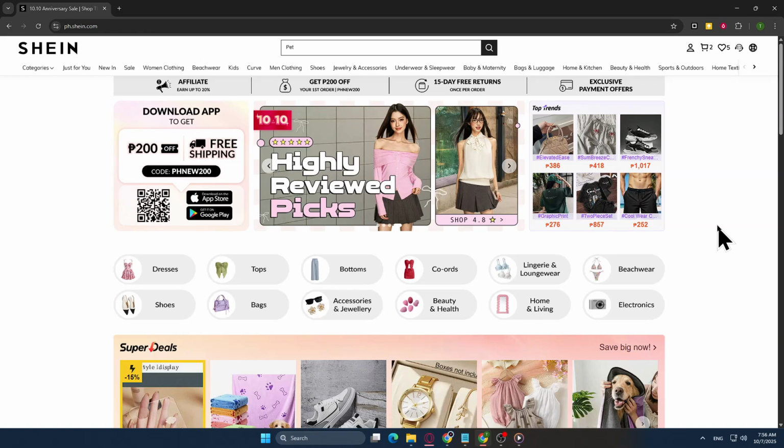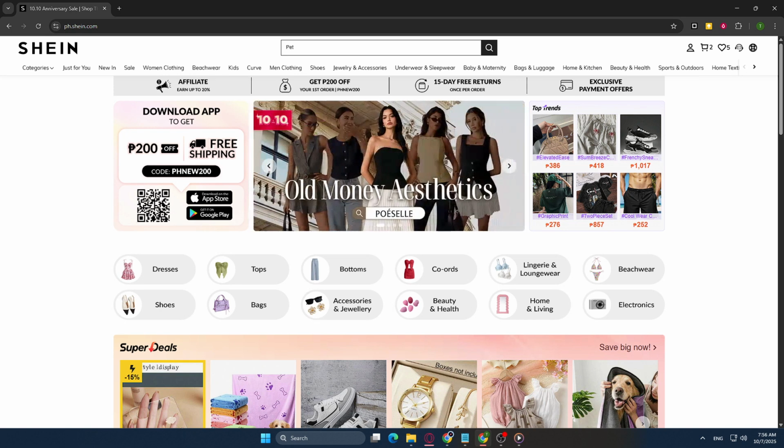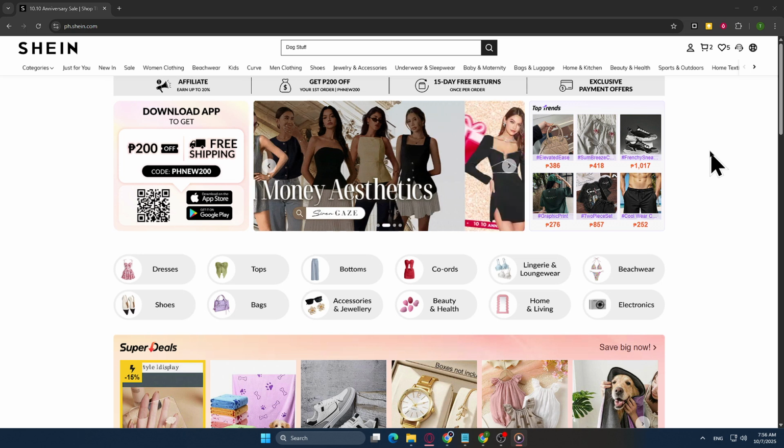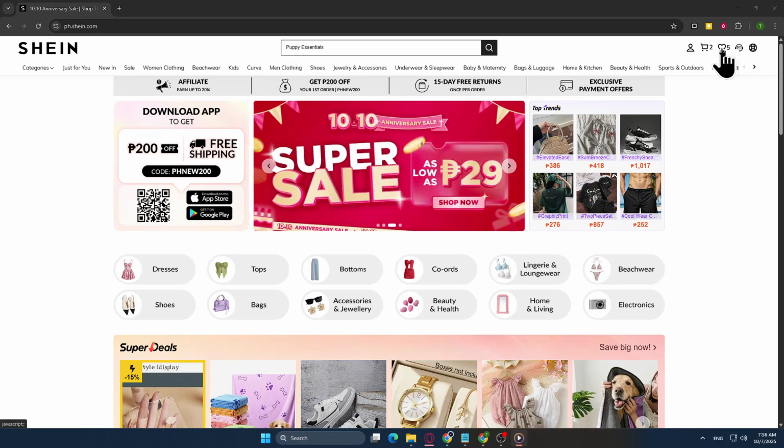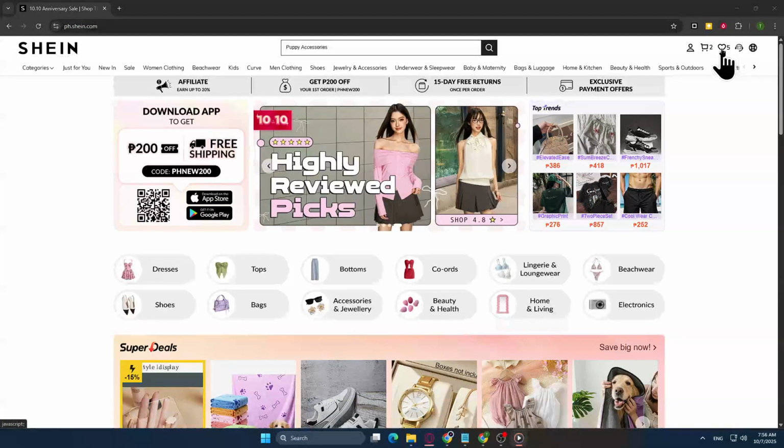Now that you're on the website, you'll find the navigation bar at the top of the page. Please go ahead and sign into your account if you haven't done so yet. This will give you access to all the personalized features Shein has to offer. Once signed in, navigate to the Wishlist section of the website. You'll usually find this option at the upper corner of the homepage, represented by an icon that looks like a heart or a star. Clicking on this icon will take you directly to your wish list, where you can view all the items you've saved.